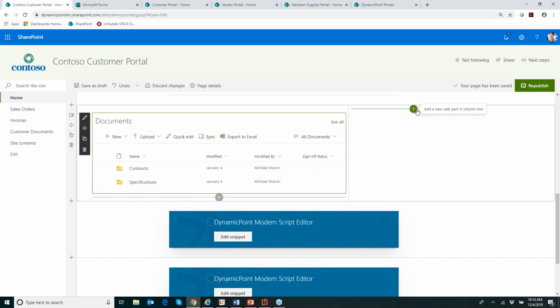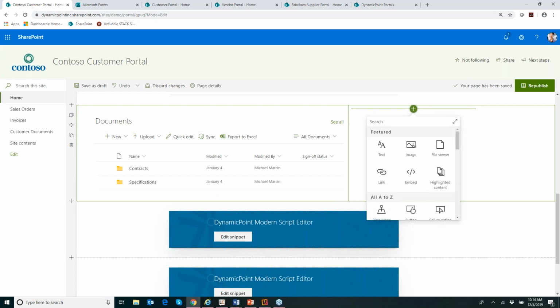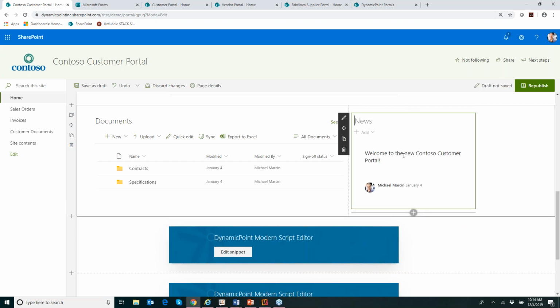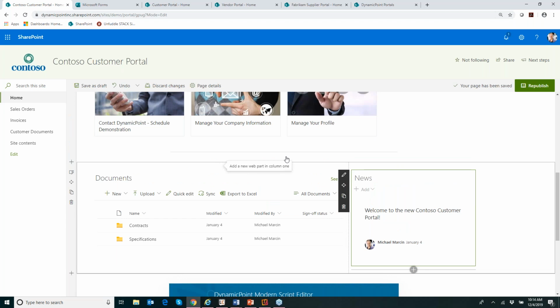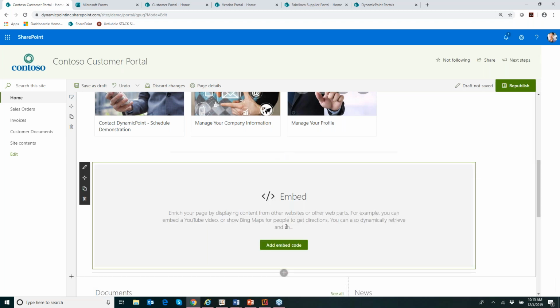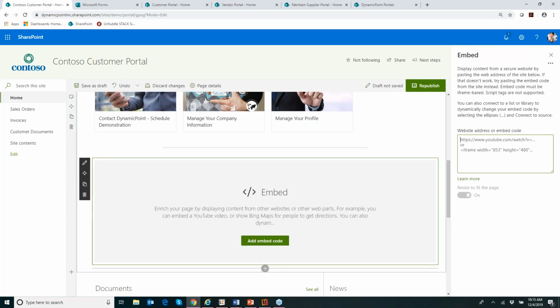So in addition to that, maybe we want to add a new one to the other side of this, and let's do like a news feed just to share the latest and greatest company information. So here I just added a news feed saying welcome to our new portal. In addition to this, maybe we want to turn this more into a dashboard. I can include some KPI reporting. So I'm going to go ahead and embed a Power BI report.